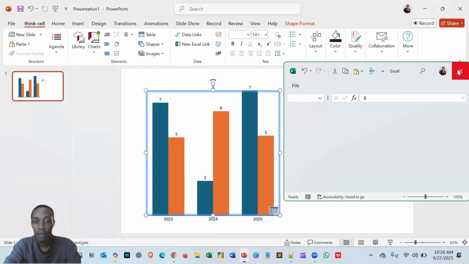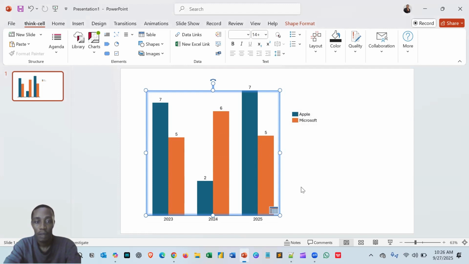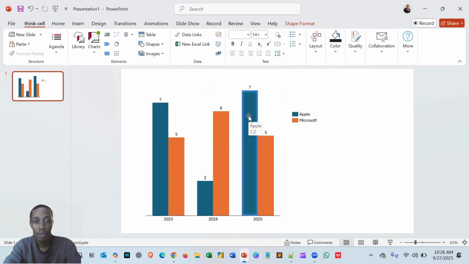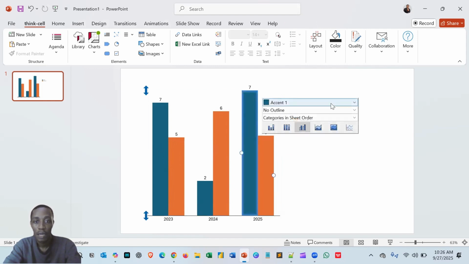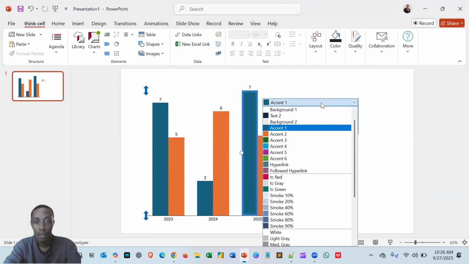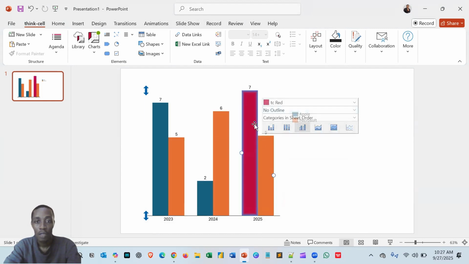Now, after I've worked on my data sheet, I can decide I now want to work on individual elements here. This is the biggest value, no doubt, from what we can see here, and I want to color this differently. So what I will do is just click on this, and then you can see I have the option to change the accent, to change the color. Currently it's accent 1. So I can change this to this TC red to make it prominent. This actually makes the color of the biggest so visible.